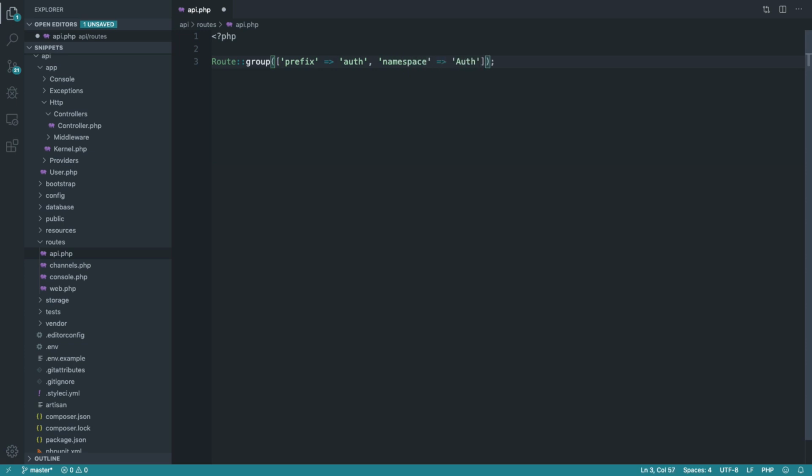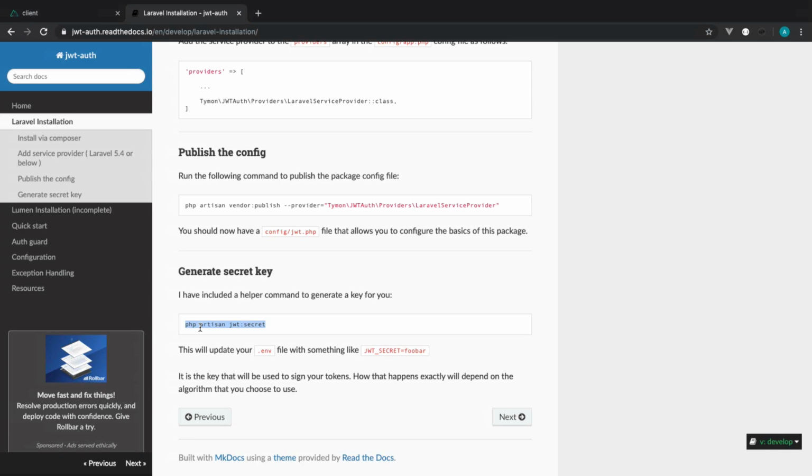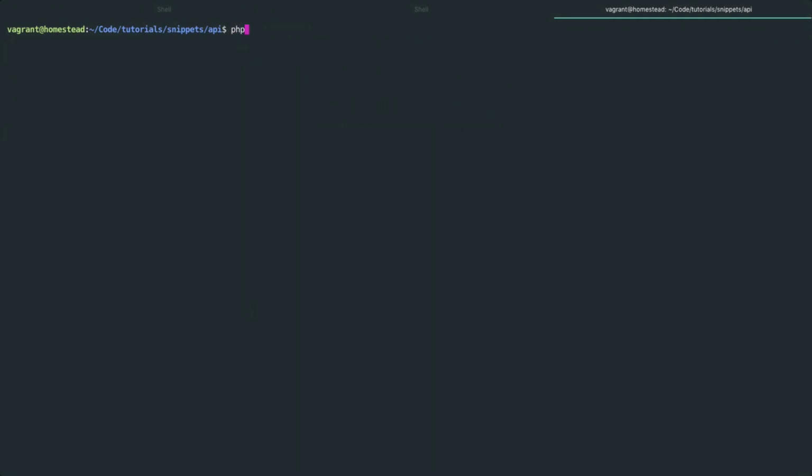What that will do is any controllers that we create inside of an auth folder won't need the prefix when we define each individual route. Okay, so let's generate a controller. Let's come over to our terminal and run php artisan make:controller, and let's create auth. We can call this SignInController, LoginController, whatever you like.